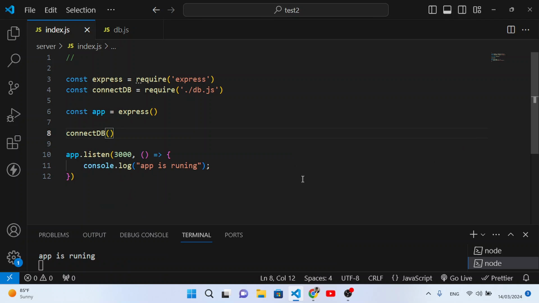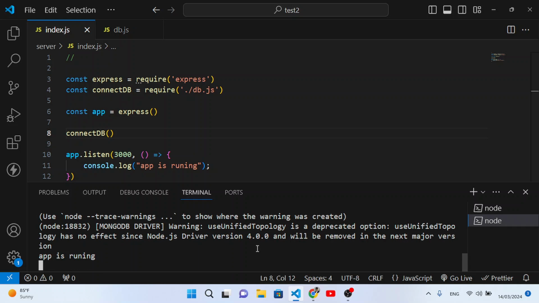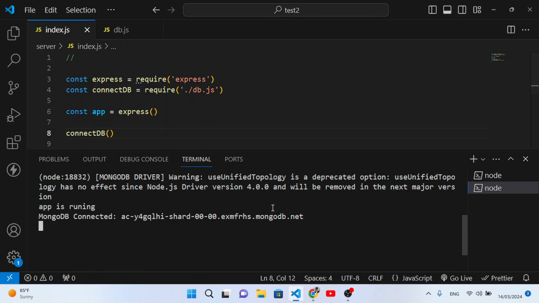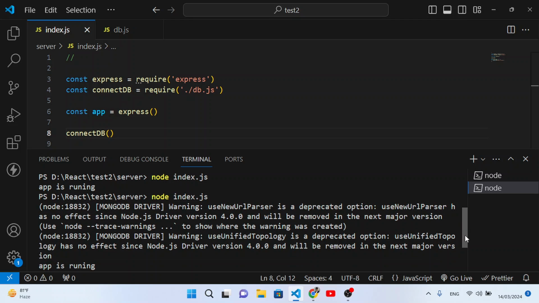After calling it, now let's check it. Okay, what happened? Let's close it, and we will write node index.js. So we ran it and got an error. Okay, with the MongoDB connection, we faced an error. Let's check this error. So it says useNewUrlParser is a deprecated option. MongoDB driver warning, useNewUrlParser, the deprecated option.